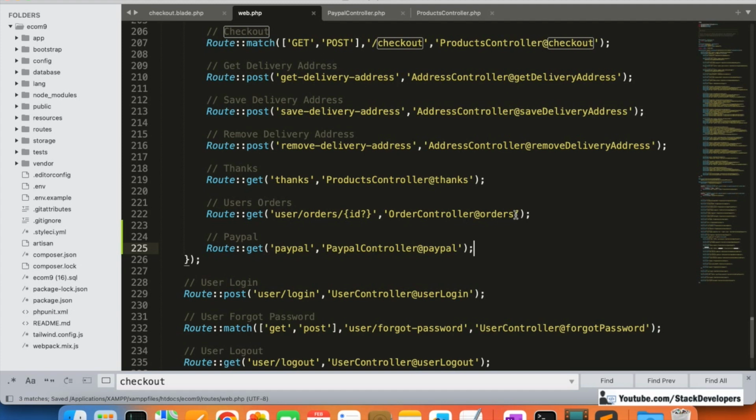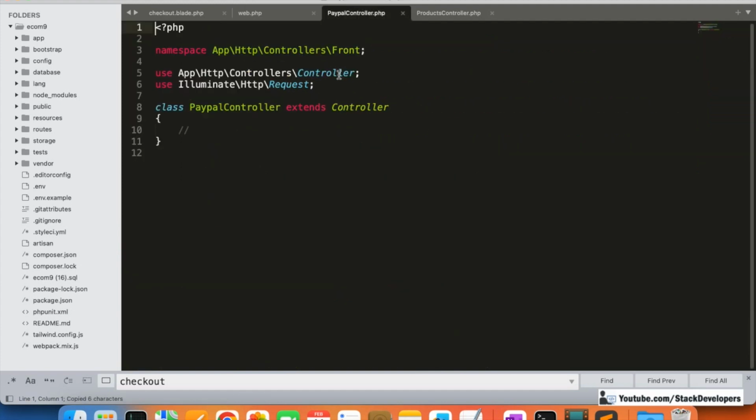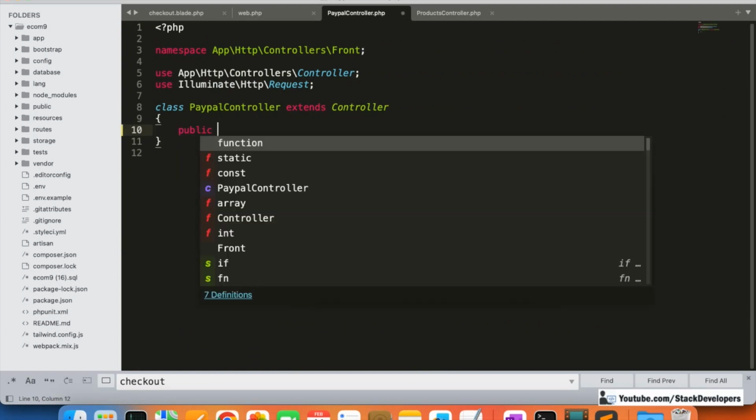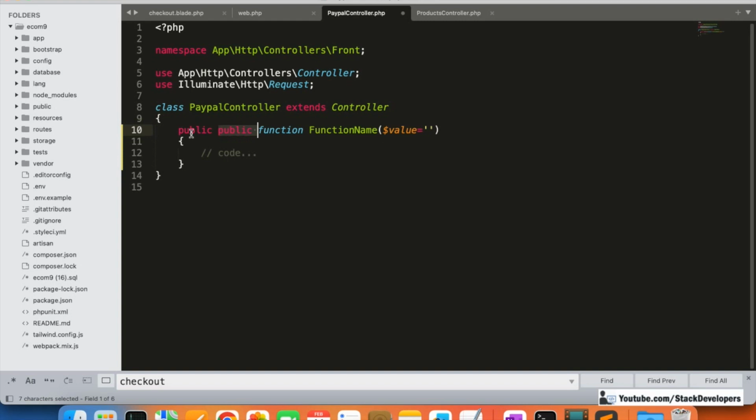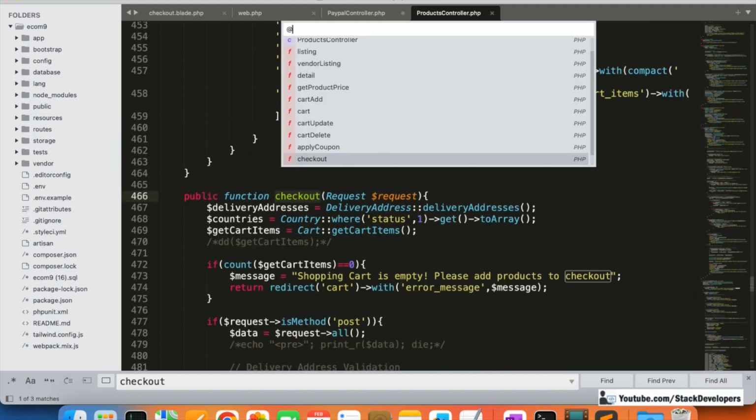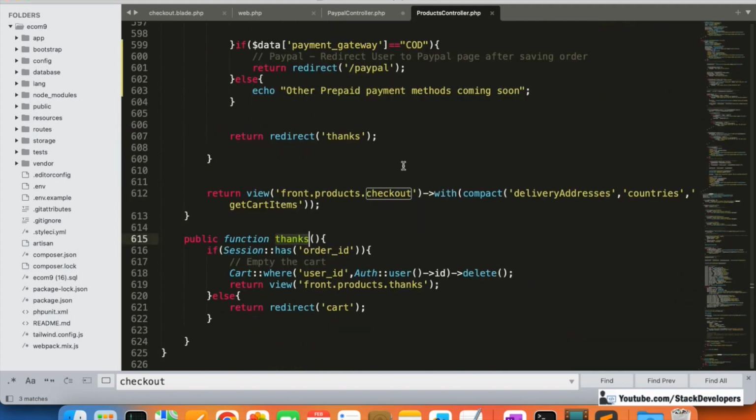Now we are going to create this PayPal function in the newly created PayPal controller. Public function, sorry, this has been created. Here we are going to do it in the same way. Here it is not required. See, we are going to open the thanks function. Like we are doing here, we are going to do the same process there as well.